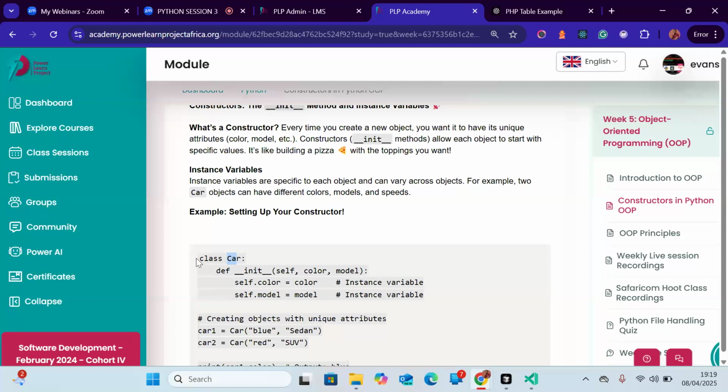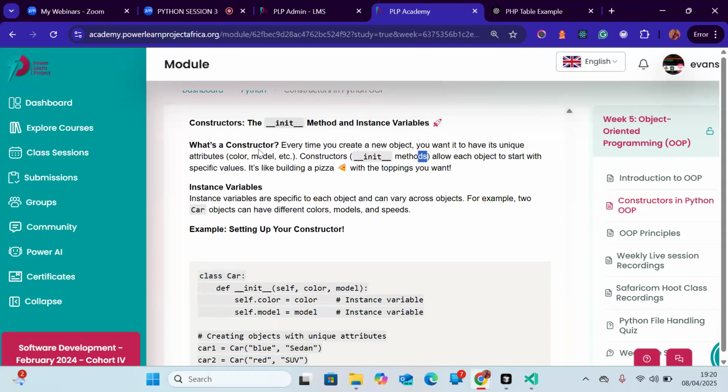Again, every time we want to create a new object, let's assume that we are creating a new object, you want it to have unique attributes like color, model, etc. So we use the init method, and that will allow each object to start with a specific value.